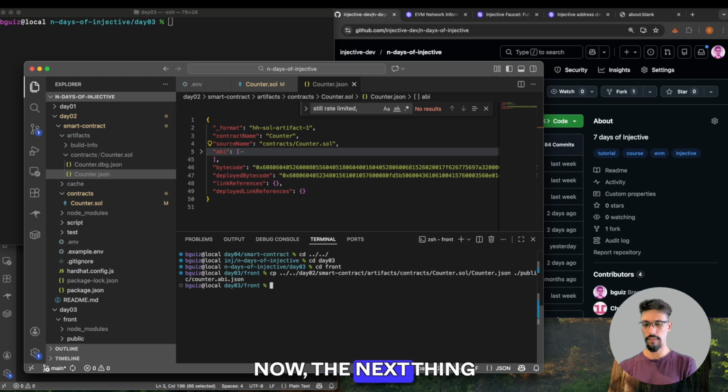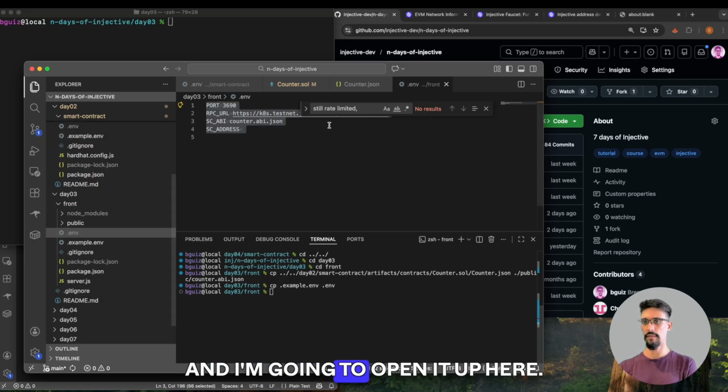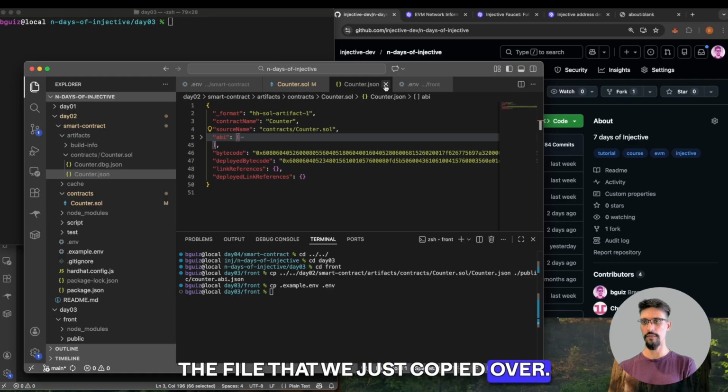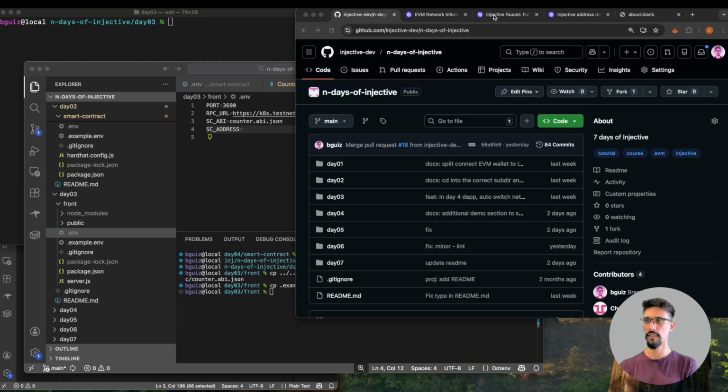Now, the next thing we're going to do is we're going to copy the example.env file. So cp. So I'm going to copy the example.env file to this .env file, and I'm going to open it up here. So here we see we have a port number, an RPC URL, and a smart contract ABI. Now, this ABI file represents the file that we just copied over. We don't need it anymore. We'll just close it. And then we also need the smart contract address.